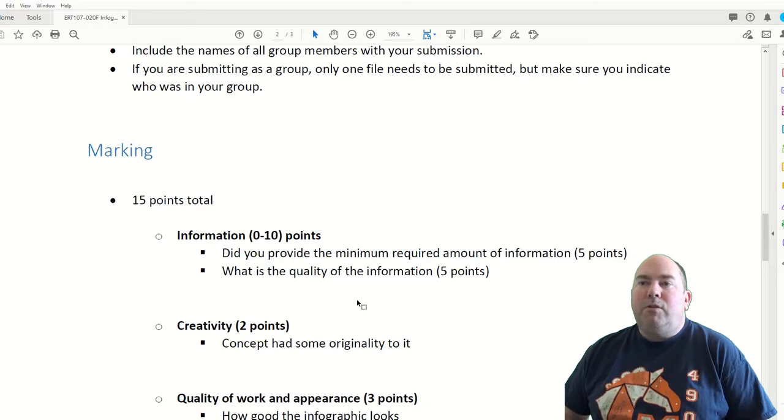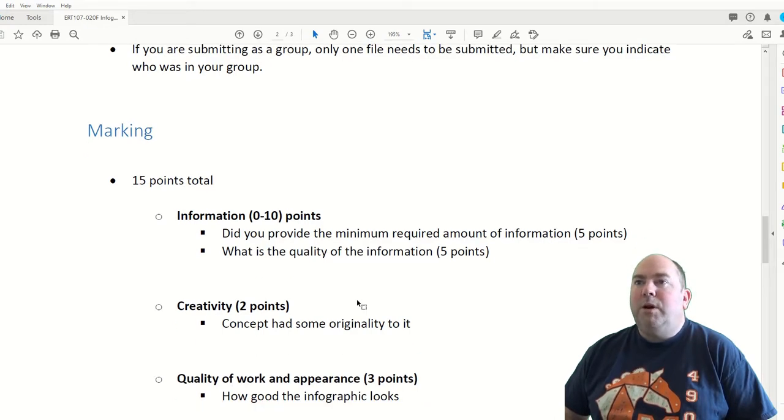There's 15 points total, so this project is worth 15 points. The information itself is worth 10 points. So did you provide the minimum required amount of information? That is worth 5 points. And what is the quality of that information? That is also worth 5 points total.